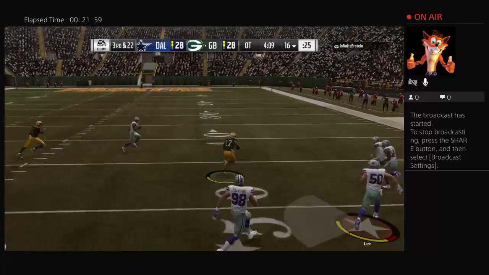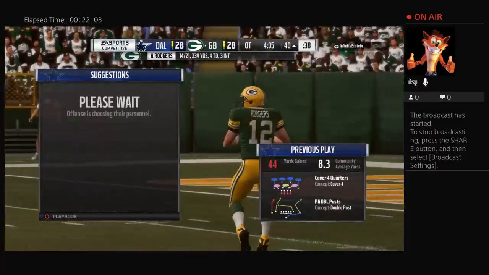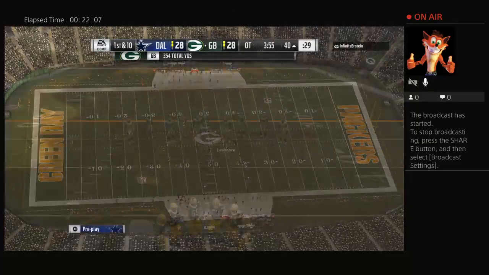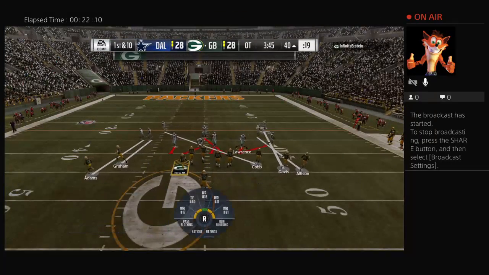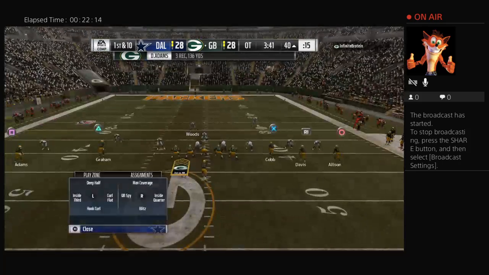And Adams has it complete. And all the way down to the 40-yard line. A huge play there in overtime. 44 yards. Well, even after all those interceptions, he's not deterred. Still confident to go deep at work there.